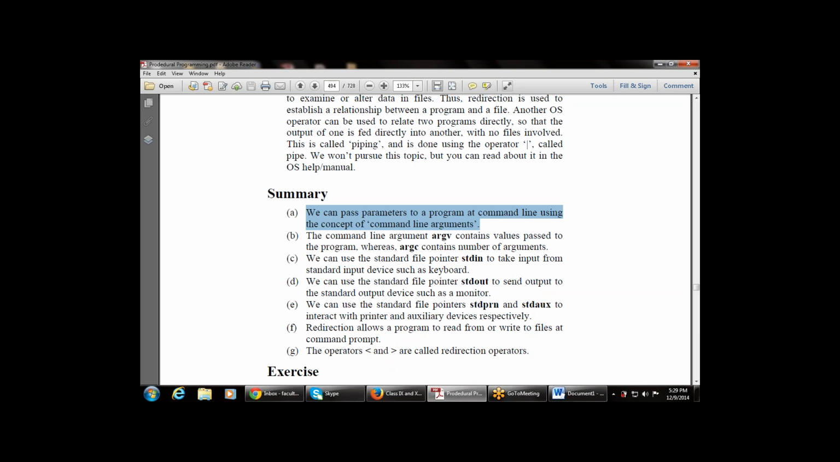Next point says we can use the standard file pointer stdout to send the output to the standard output device such as monitor. So one is stdin for getting the input from the keyboard, one is stdout for sending the output to the standard output device, that is monitor. Again there are two standard file pointers, that is stdprn and stdaux.